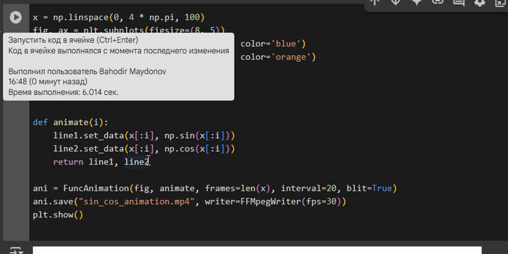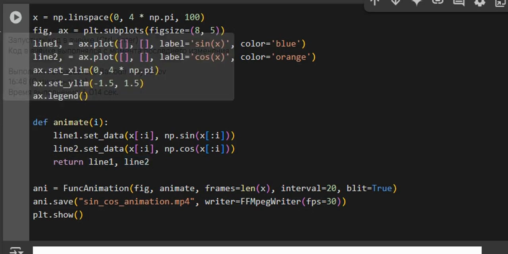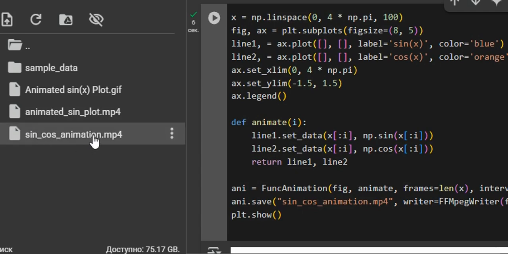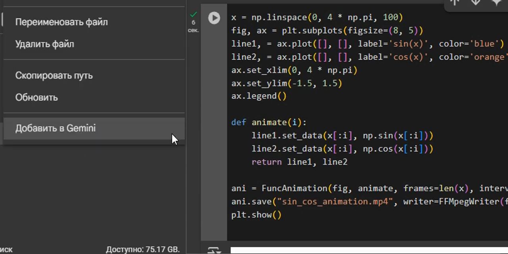anim = FuncAnimation(fig, animate, frames=20, blit=True). anim.save('sine_cos_animation.mp4', writer=FFMpegWriter(fps=30)). plt.show(). What it shows.